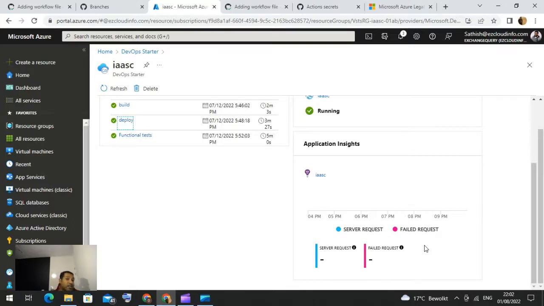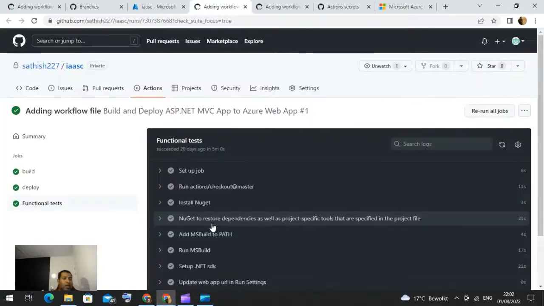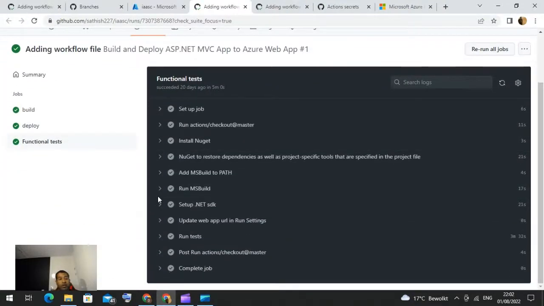Furthermore, we can clone the repository locally in any IDE, create a branch, do the improvements, and start developing the application. For example, I also have a functional test. In the functional test, I can do all the testing of my deployment before it goes live.